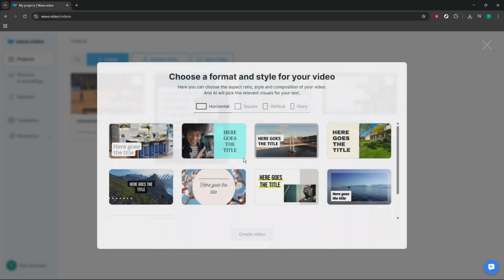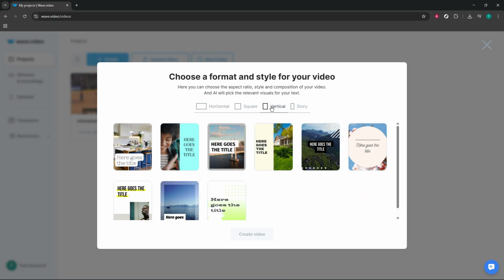You'll now choose the format and style. Select the aspect ratio that fits your destination. Landscape for web and presentations, square for feeds, or vertical for stories and shorts. Then pick a style that matches your brand's fonts, colors, and transitions.